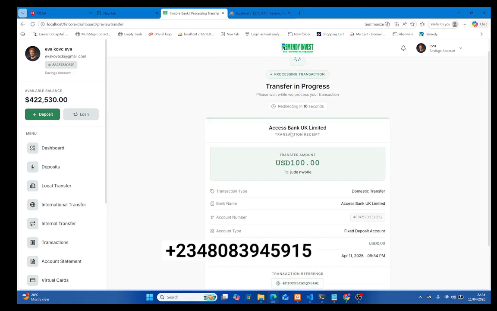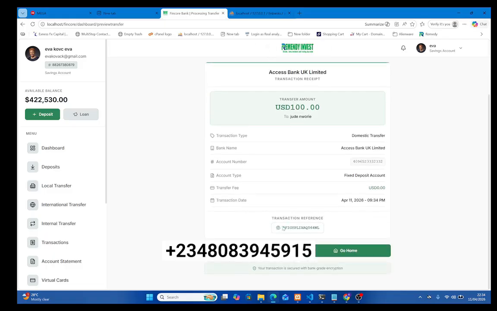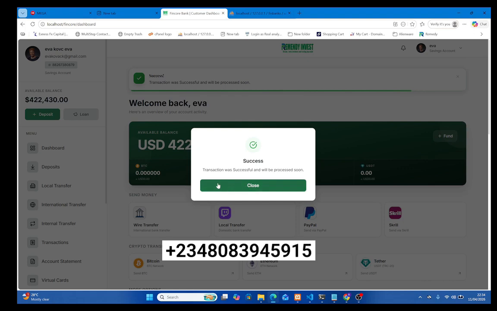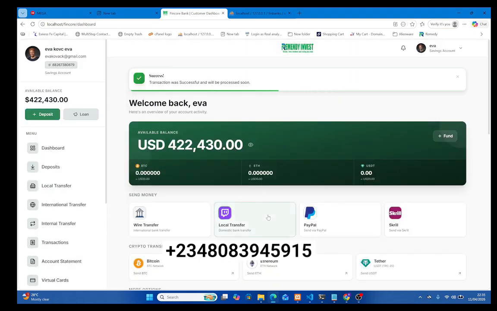Look at the details. Access Bank Limited, transaction type, domestic transfer, Access Bank account number, transaction fee 00. Look at that. So I'll be redirected very soon. In the next 5 seconds, it will redirect me, right? So, successful. It has been successful.